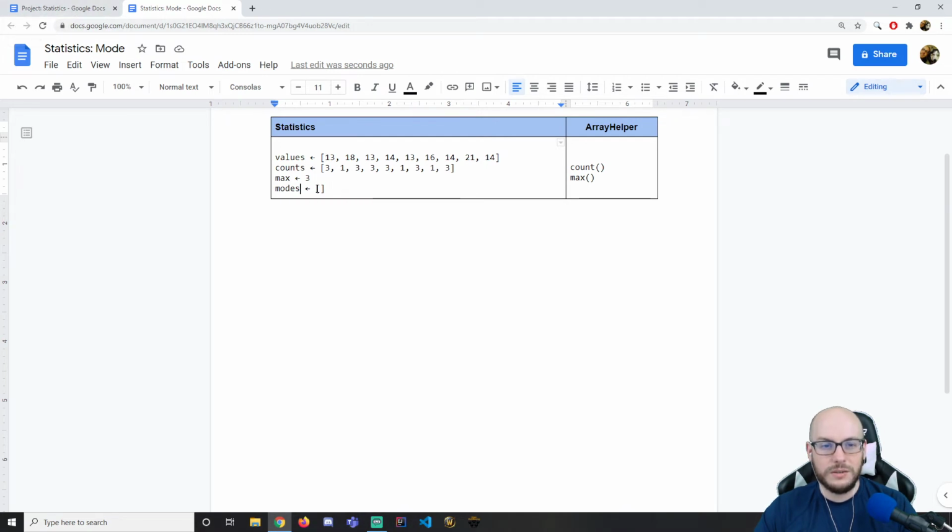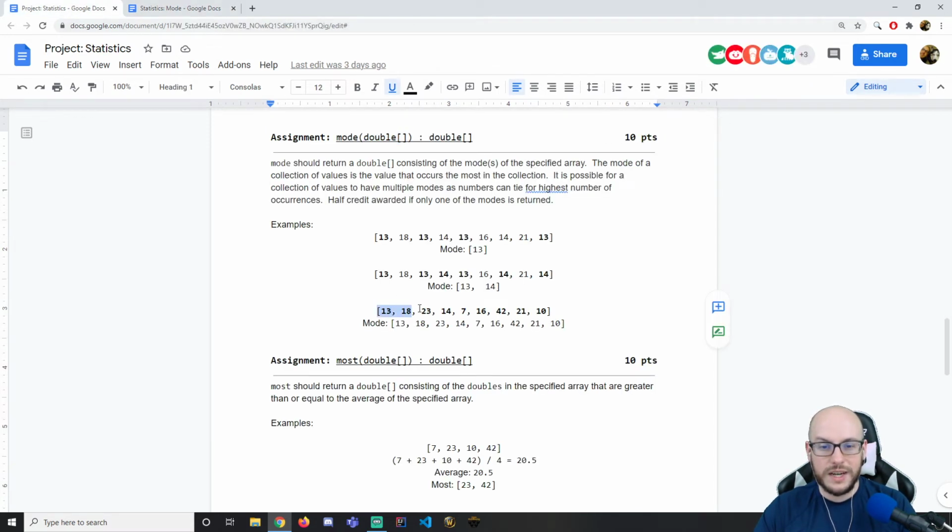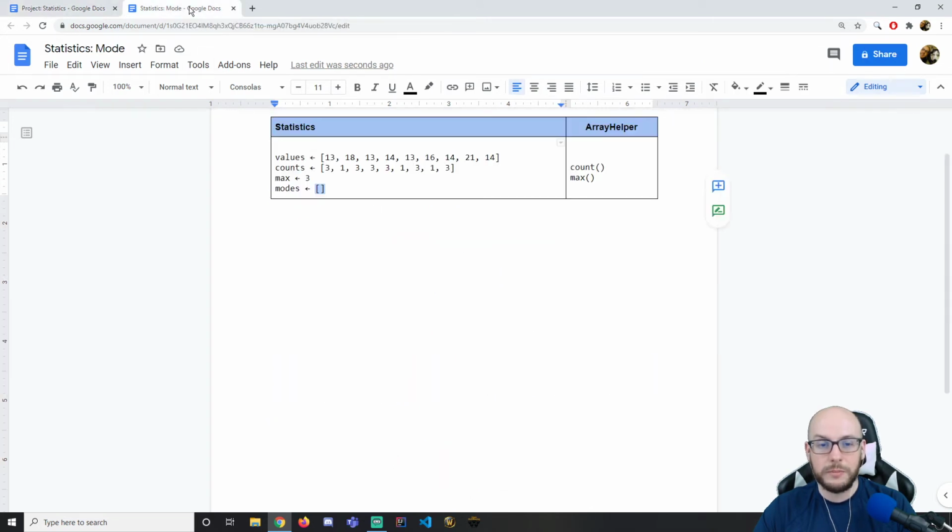Now, the question I'm going to ask is, what is the initial length of this? What should it be? Well, let's think about this. What is the maximum number of modes that you could possibly have? We had an example over here where every element was a mode. And so that is our answer. It is possible that the number of modes is equal to the length of the original array. So I would create modes, and its length would be equal to the length of values. As it turns out, counts has the exact same length, so you could use either one of those technically. Right? That again is 9. I believe that is 9.